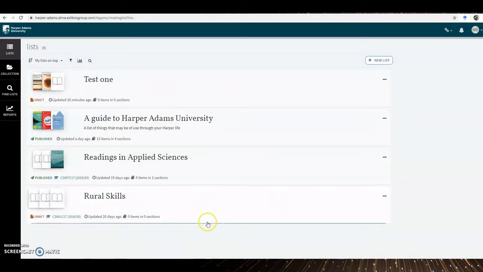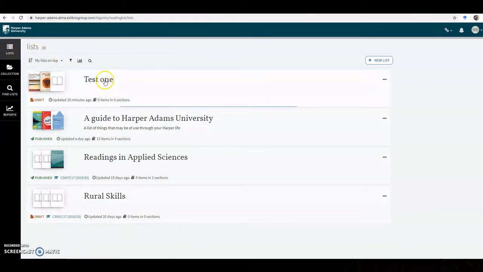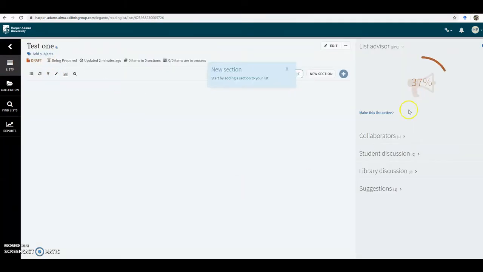Okay, so how to create a section within a list. First of all, find your list from your chosen lists. We'll click on test 1. As there's no sections already in this, it prompts you to add a new section. If there were some in there, it probably wouldn't do this.